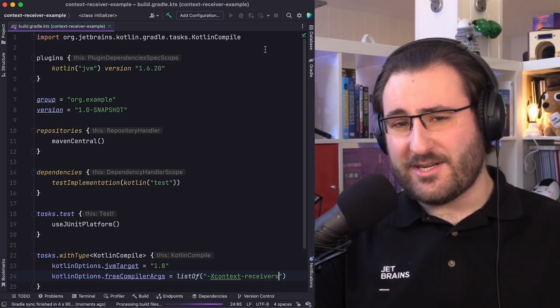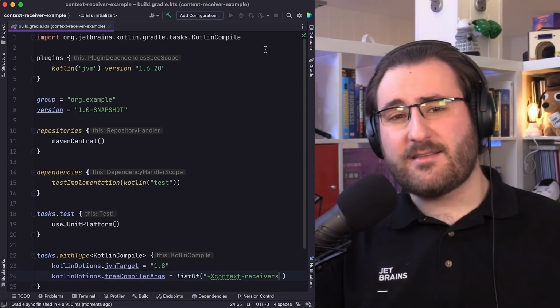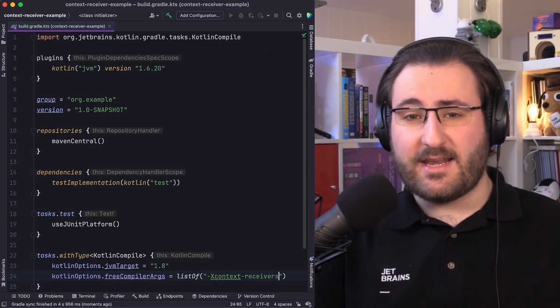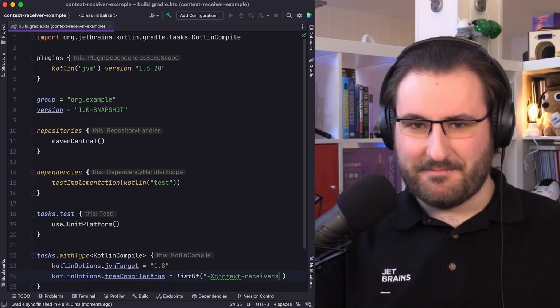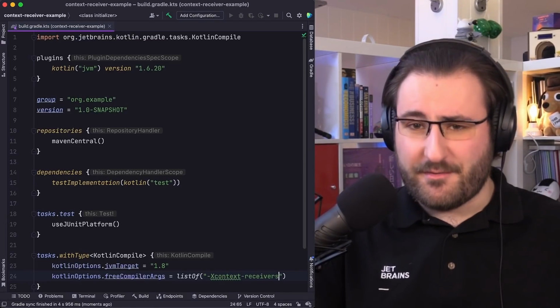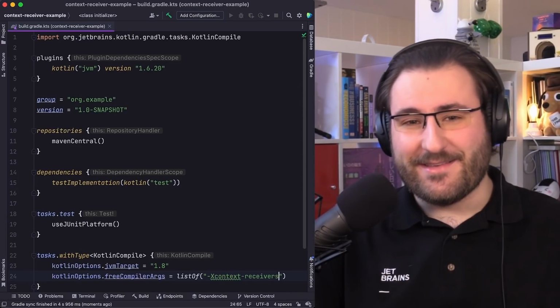Oh, but if IntelliJ for some reason still complains that the feature needs to be explicitly enabled, even after you've just done this, just close and open the project again. You know, you gotta live with some bumps on the road when you're on the cutting edge like this. Okay, we are ready to start our journey.